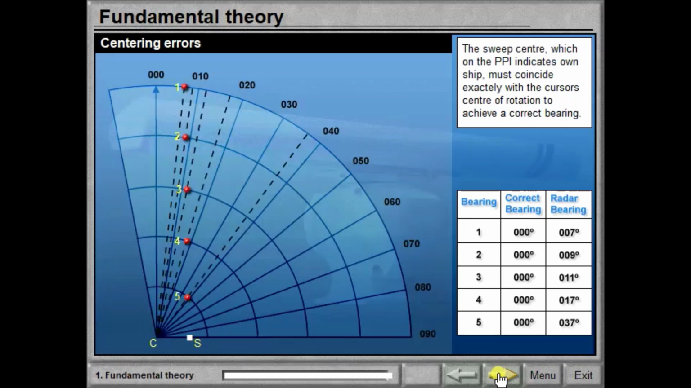On this illustration, position C is the cursor centre, and position S is the sweep centre. The figure shows the bearing errors obtained for a vessel approaching on a steady head-on course. The bearings, changing from 7 degrees to 37 degrees, indicate a noticeable bearing change to starboard of own ship. This can produce very dangerous situations during reduced visibility conditions.